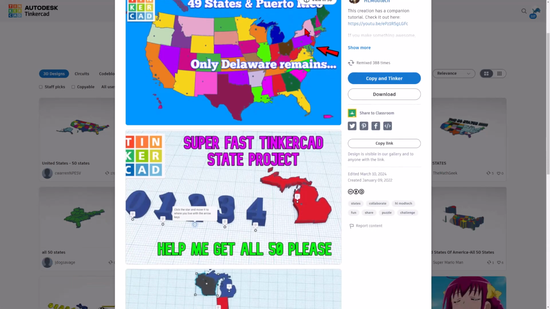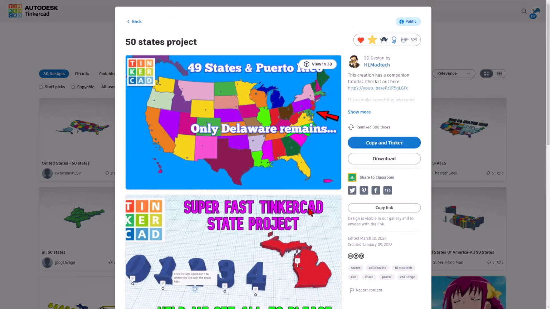I came up with this project a couple of years ago where you can click on the state, adjust it to your state, and then share it back with me so that I can get all 50 states. Note during that process, you put a little star close to where you live. And so far, I've collected 49 states. The only one we're missing is Delaware.